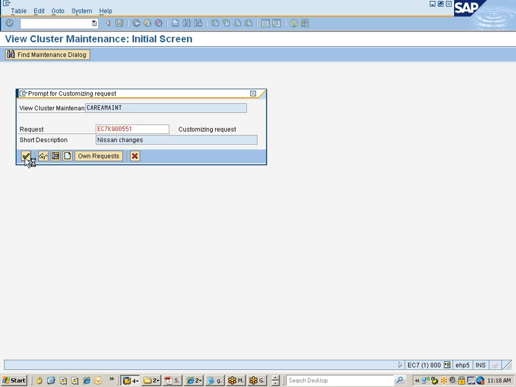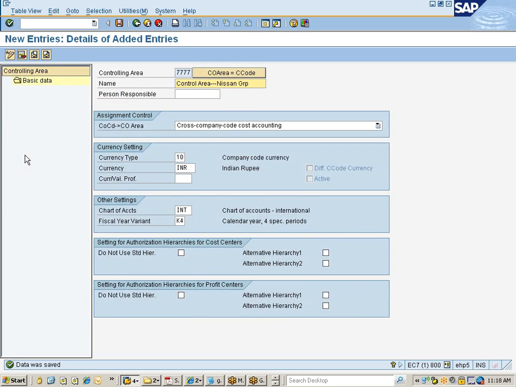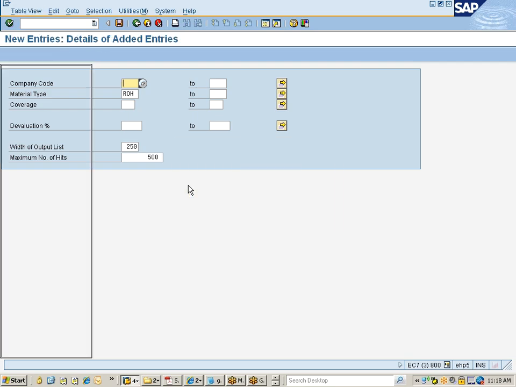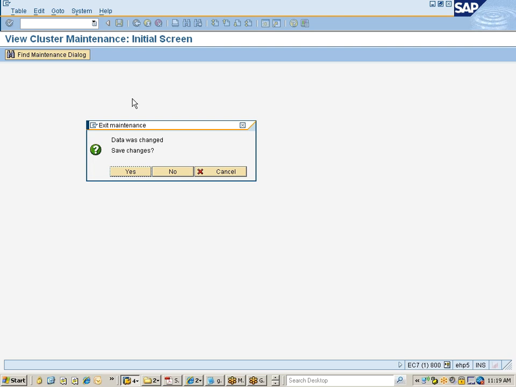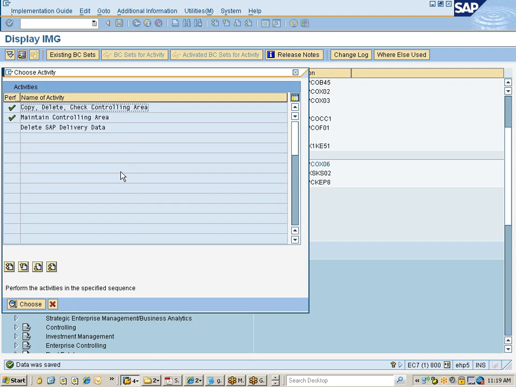Okay, changes, it's getting saved. Okay, there is one more thing which you have to define. So with this, the controlling area definition is complete. Okay, only for the purpose of here, but this is not the end of control area. There is one more screen where you will have to maintain certain parameters that we will come back to. Okay, so I'll just go back here once again, save changes, yes.